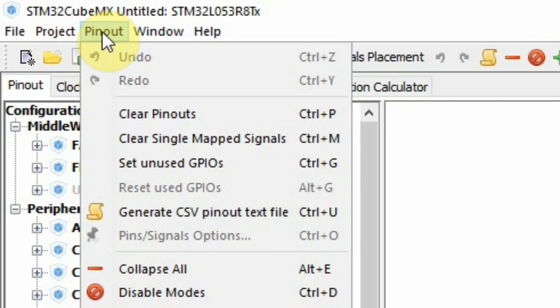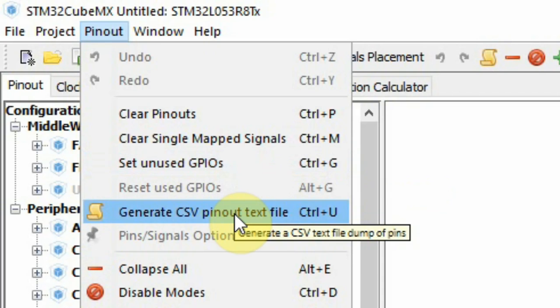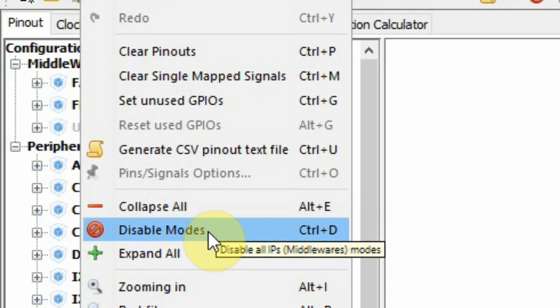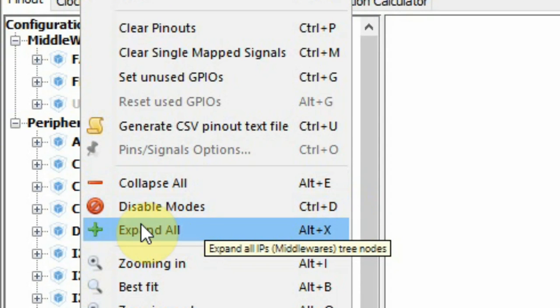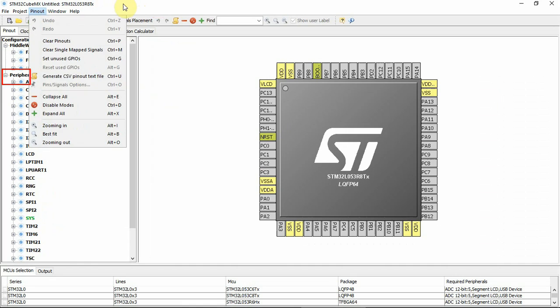For pinout, we have clear pinout, clear signal mapping, set unused GPIOs. So we can set all the free GPIOs that we have at the end of the project. Generate CSV pinout text file if we want to send it to someone. Collapse all, disable modes, expand all. That's all the peripherals on the left side. Zoom in, best fit, and zoom out.